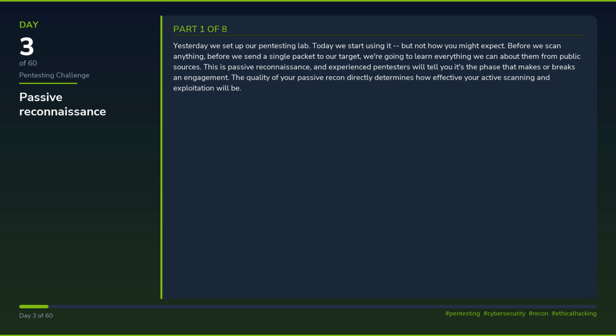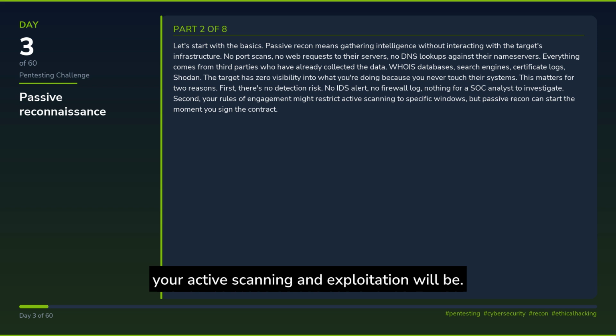This is passive reconnaissance, and experienced pentesters will tell you it's the phase that makes or breaks an engagement. The quality of your passive recon directly determines how effective your active scanning and exploitation will be. Let's start with the basics.